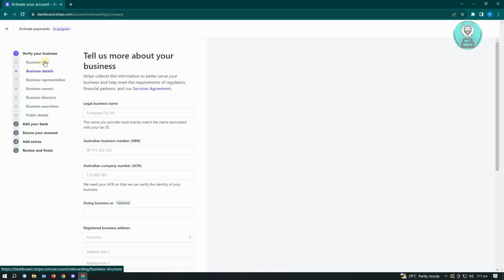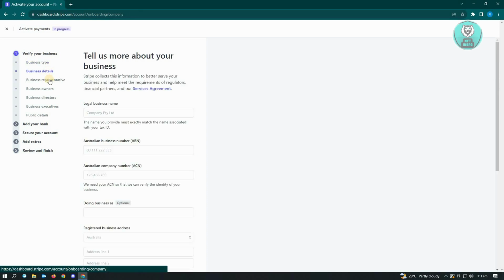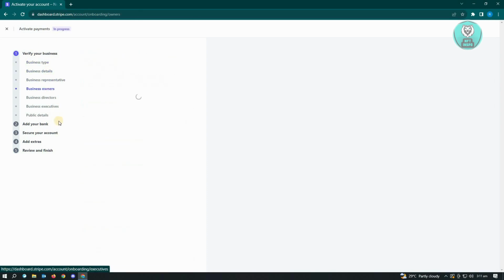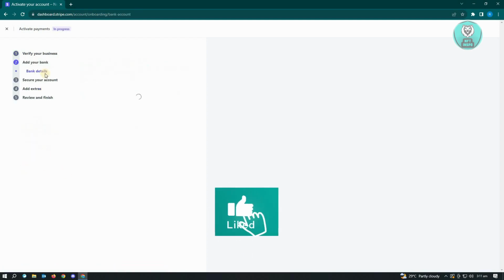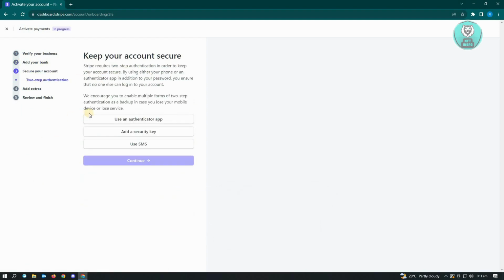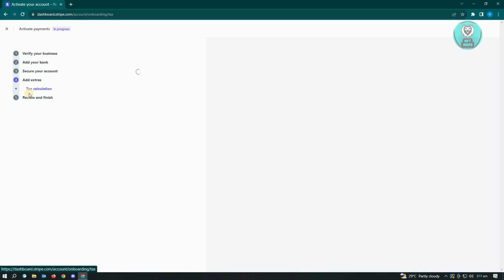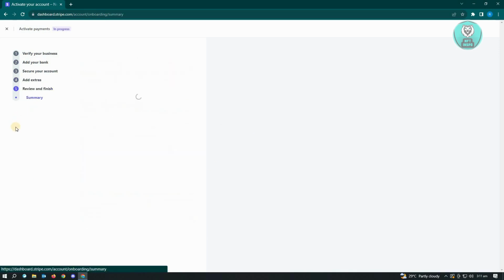Now what you want to do is verify the following details that you'll see on the screen. Here you want to verify your business. It's going to ask for your business type, your business details, your business representatives, the business owners, business directors, business executives, and public details. They're also going to ask you to add your bank details here, as well as to secure your account. You also have the add extras here, so make sure to fill up these details. And finally, you have the review and finish.